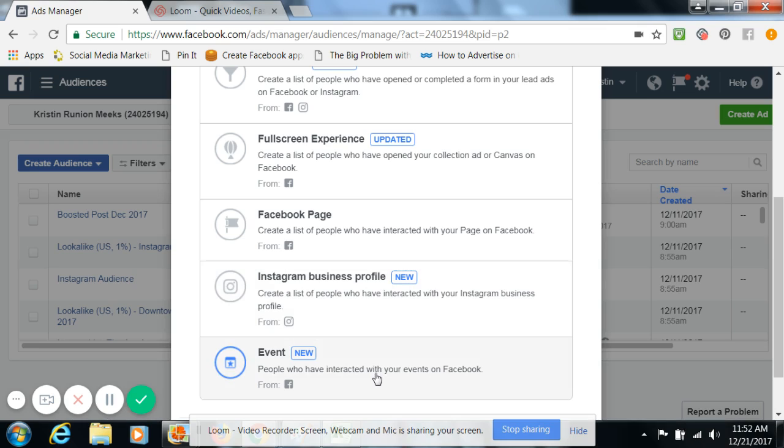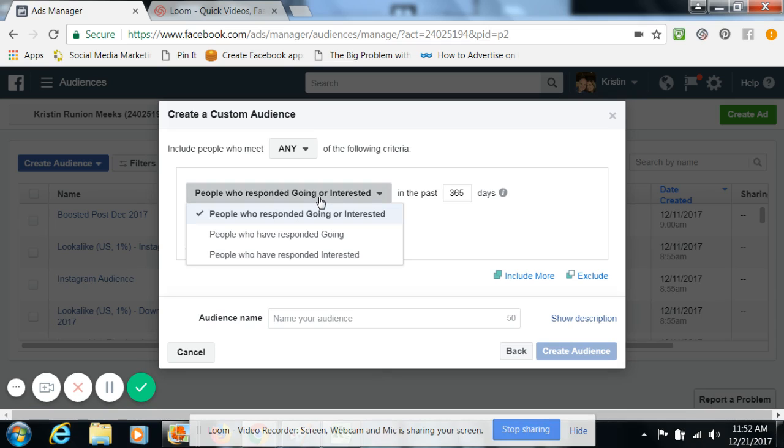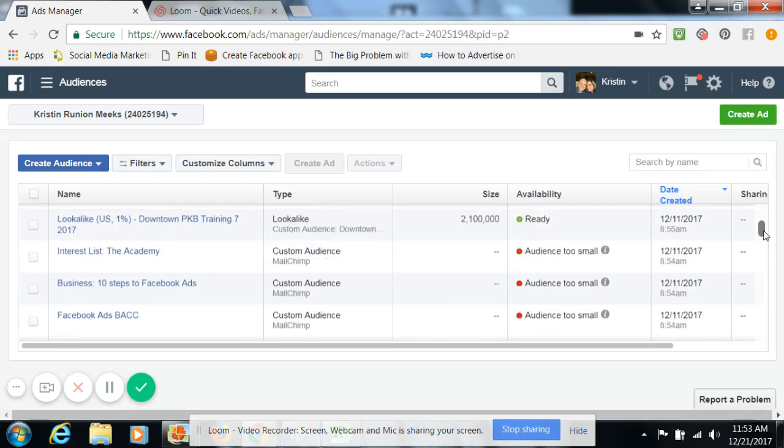And then my ultimate favorite is events. So if you host events, you need to be retargeting your events because you can target anyone that responded going or interested. So you can set up ads based on those people. And we know people are more likely to click interested than going. So you could do both and hit everybody, or you could just do one or the other. So definitely do this.